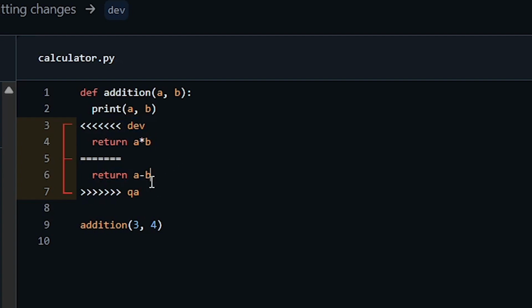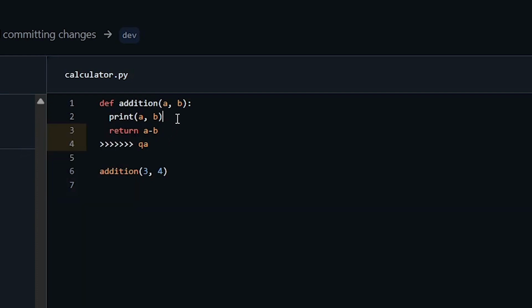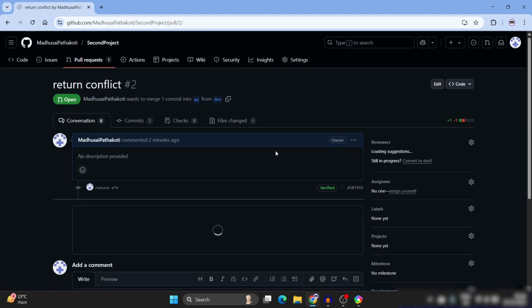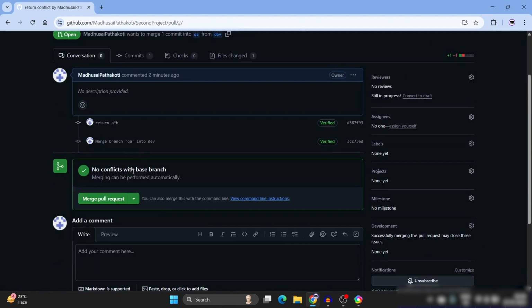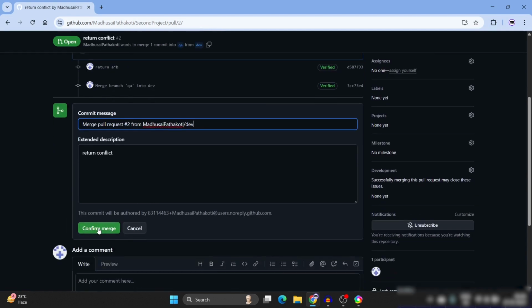Remove the lines of unwanted code and select only the required code. For example, I want to have the changes of only QA branch. I will remove the code belongs to dev branch. Click on mark as resolved. Click on commit changes. Wait for a few seconds. It will check for the ability to merge. Here you don't find any conflict. Conflict is resolved. Click on merge pull request. Click on confirm merge. So pull request is successfully merged.